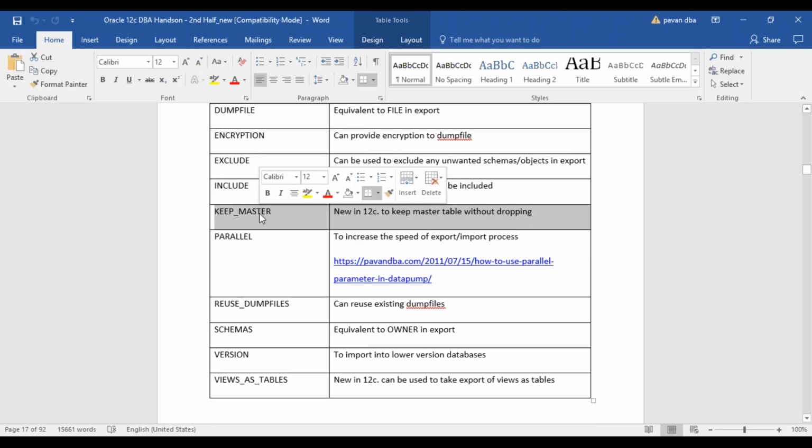So 12C has introduced one new option. As I said, every time export and import happens in Data Pump, Oracle will create and drop the master table. So instead of doing that every time, if you want to keep that master table as it is, then you have this option, keep master equals to yes.